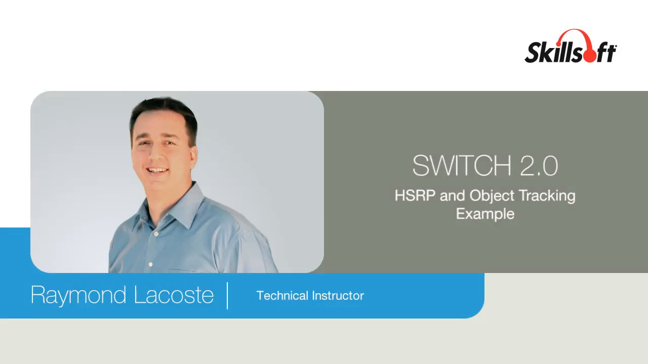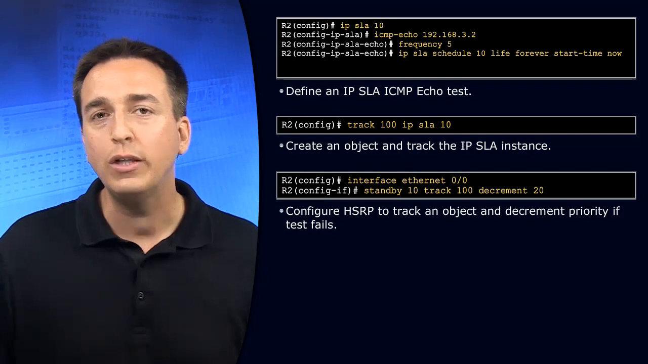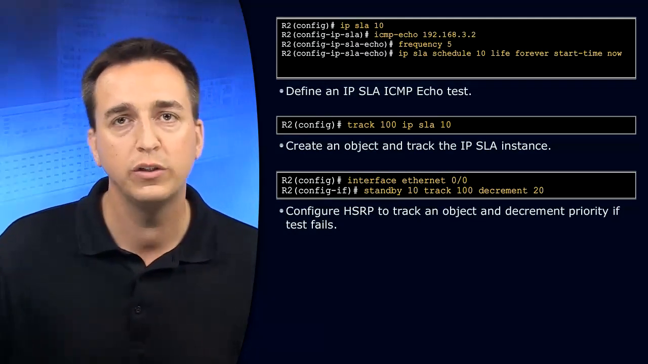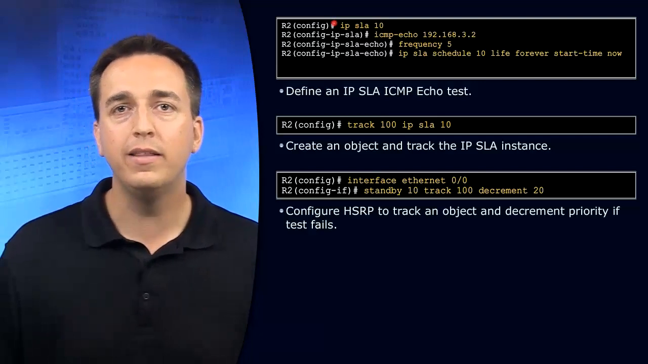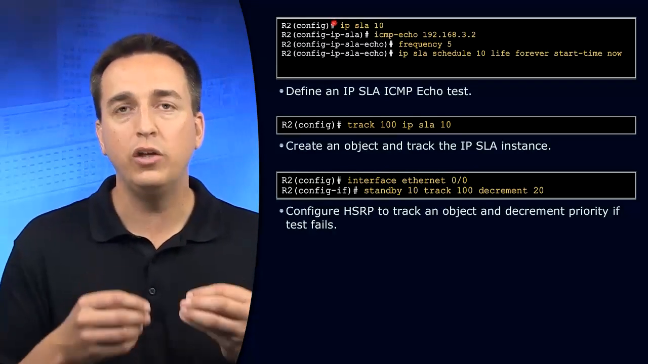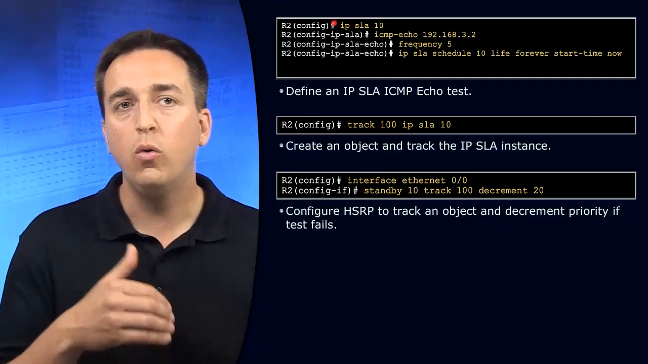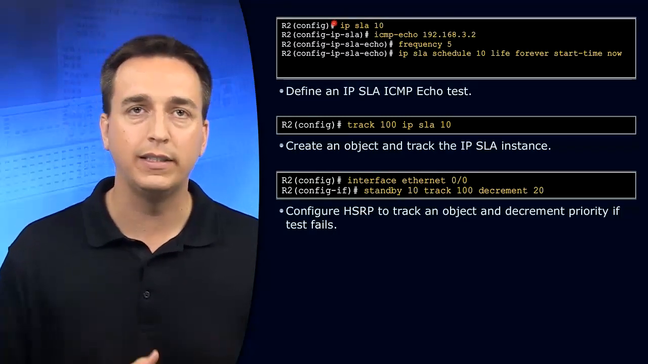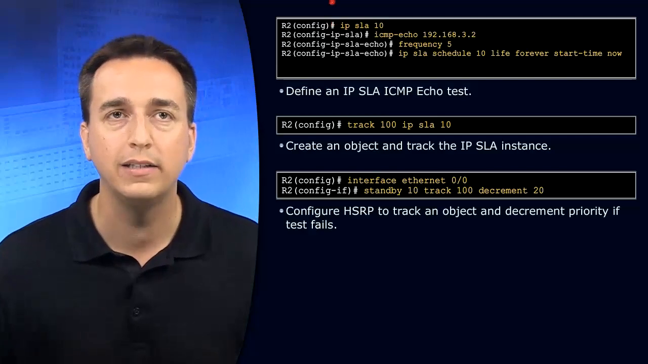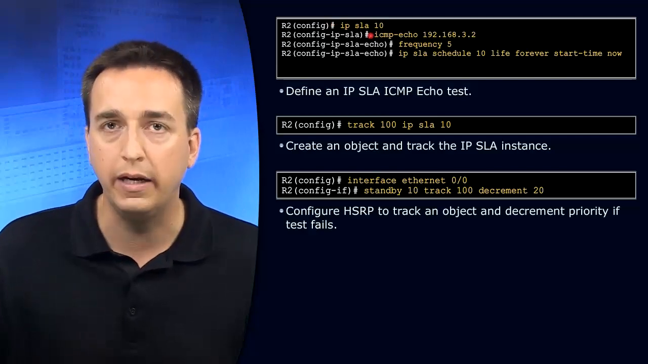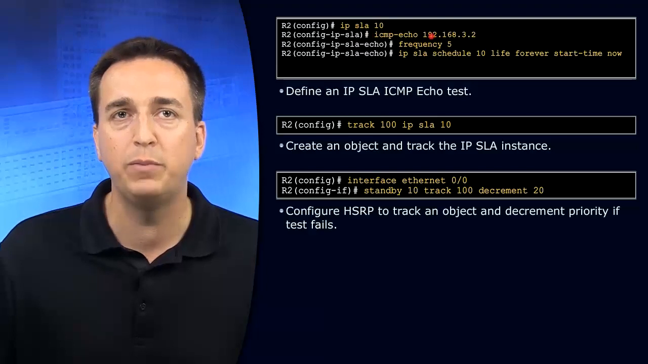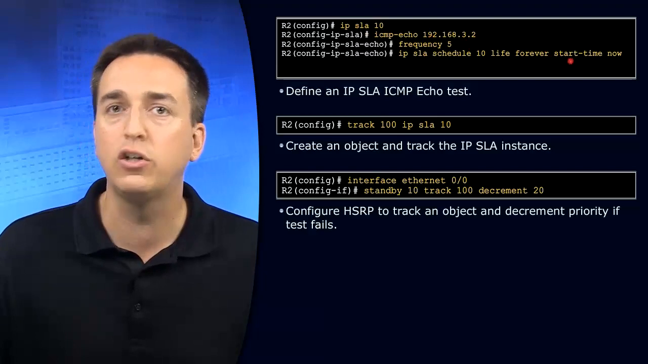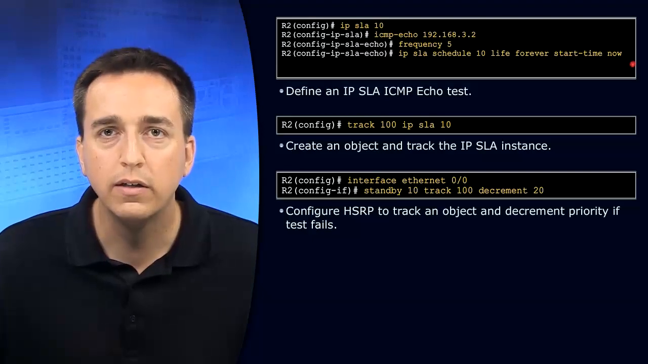When configuring object tracking with HSRP, there's really three separate configurations that you will have to accomplish. First and foremost, you will have to define the instance that you will be tracking. For example, we will be tracking an IP SLA instance in this example. And that IP SLA instance is simply a ping. We are going to be pinging this particular IP address every 5 seconds. It starts now. It's going to last forever.